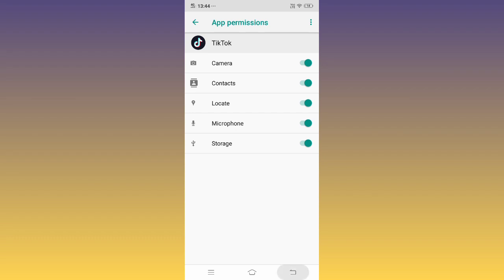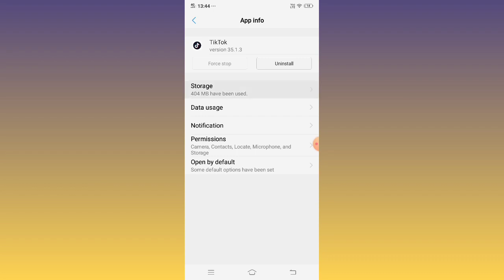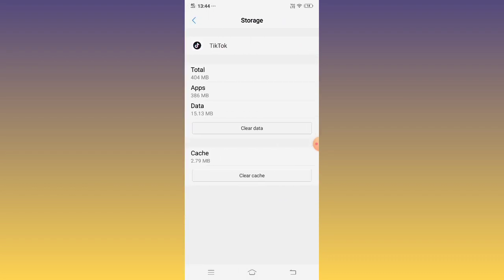Still if it is not working, then you go to the storage, click clear cache and clear data. After that, just restart your mobile. After restarting your mobile, you can check whether the TikTok app is working properly without lagging or freezing.